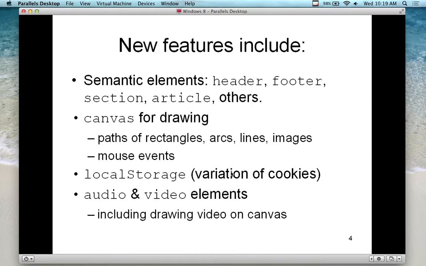We have the canvas for drawing. We can actually put dots and stuff out there. Paths for rectangles, arcs, lines, images, mouse events, and things.